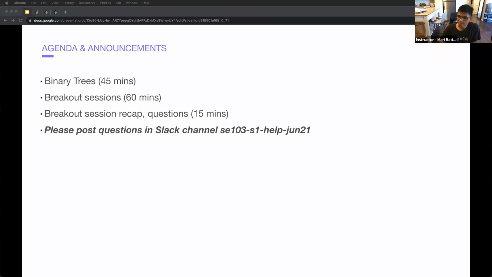Today we're going to talk about binary trees, an overview of binary trees, the things you need to know, the things you need to watch out for. And then after that, we'll go into our usual breakout sessions. And after that, we'll recap the breakout session and I will answer any lingering questions afterwards.